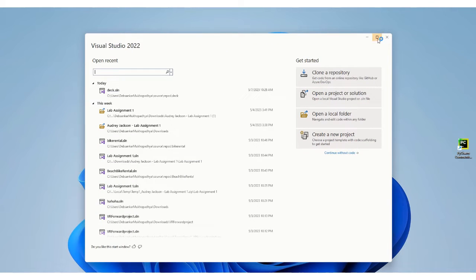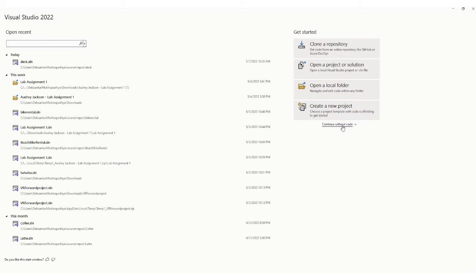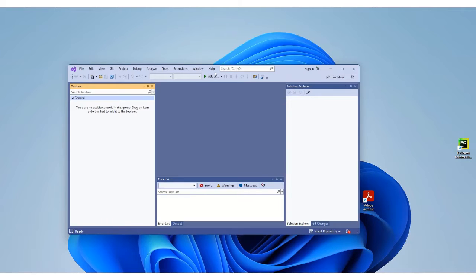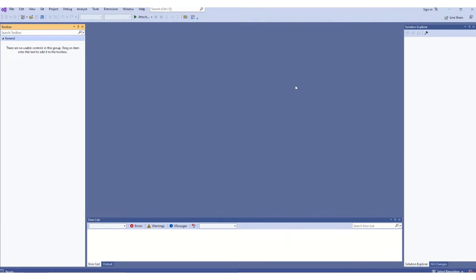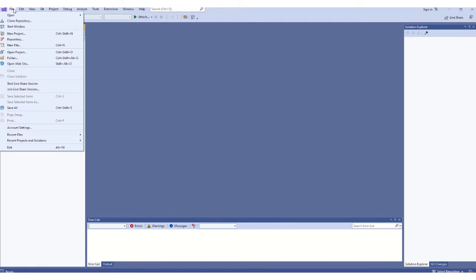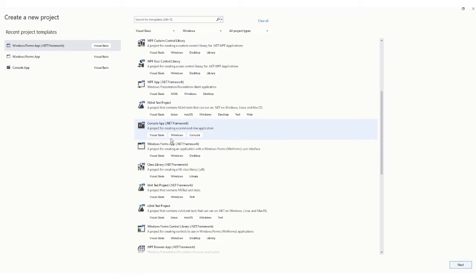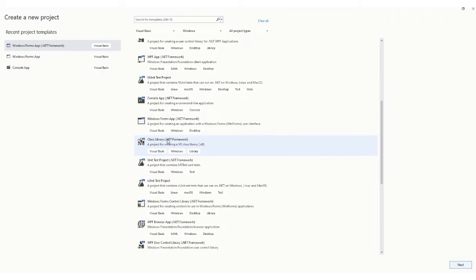So this is our Visual Studio, and you could continue without any code, and then you end up with this blank Visual Studio. Then what you should do is go to File, then New Project. Okay, and now what do we choose? We choose the Windows form.